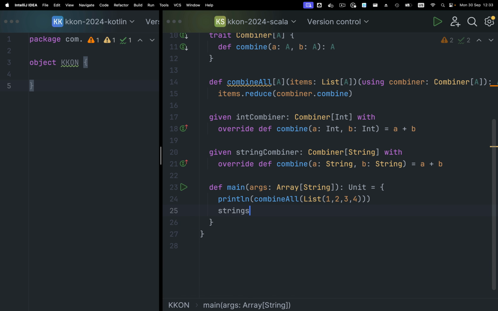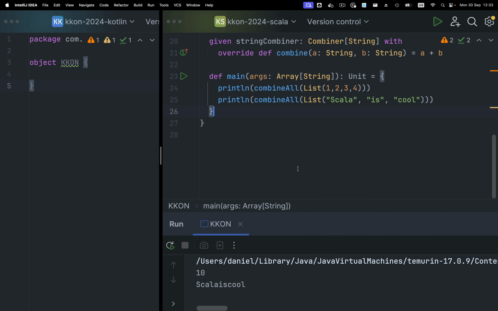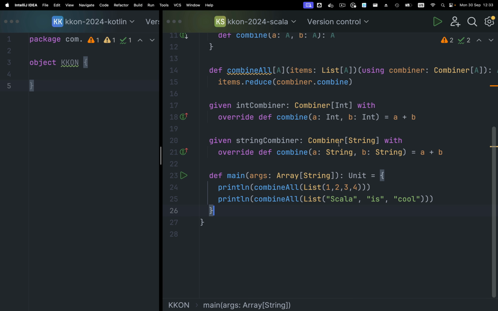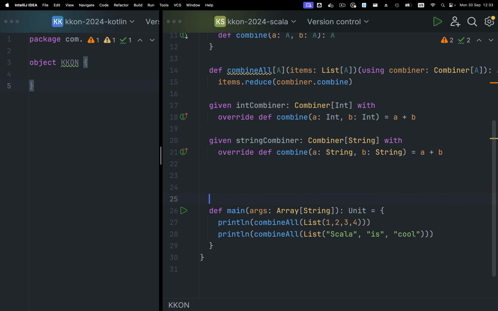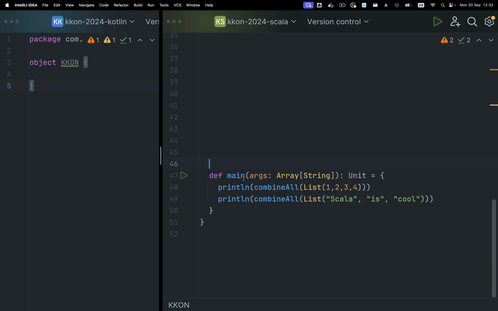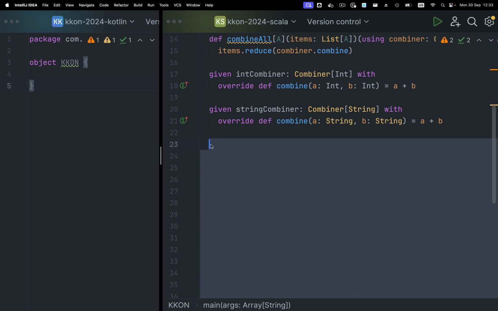And I can say println combineAll with a list of strings, for example, Scala, and then is, and then cool. And likewise, this expression will compile because I have a string combiner in scope. So we have this concatenation. So the int combiner and string combiner can be placed pretty much anywhere. So you can simply say combineAll, and as long as you have that thing in scope, the code will compile and it will do what you expect.